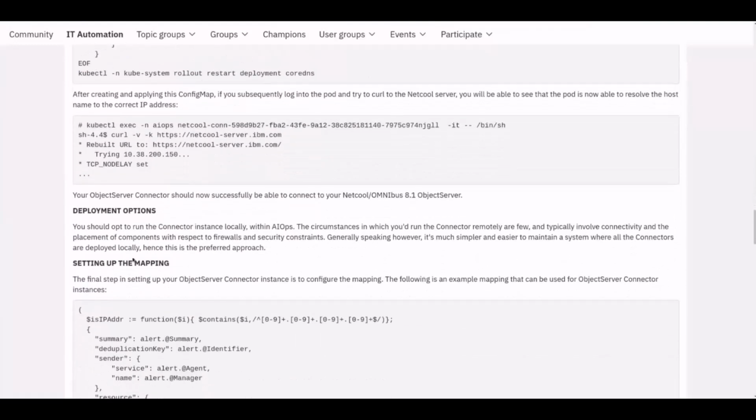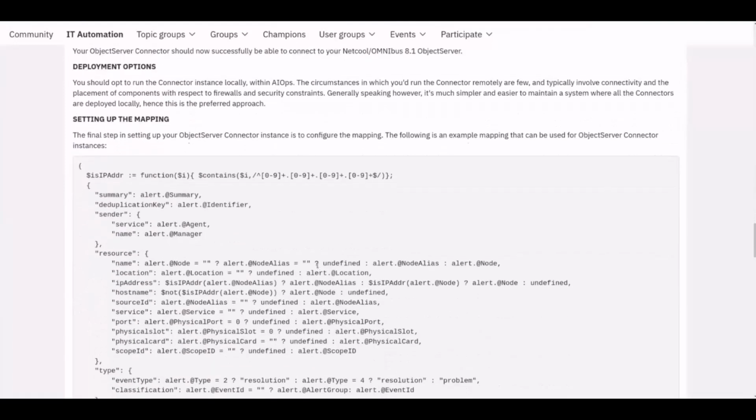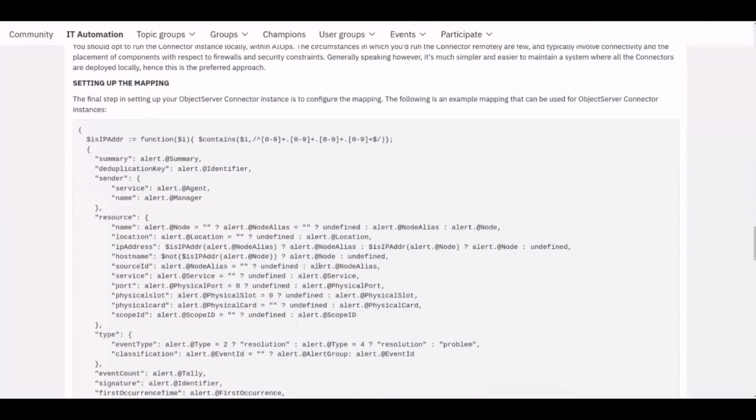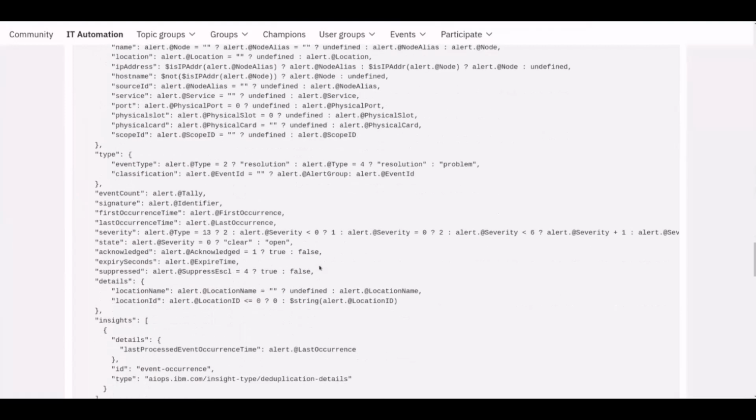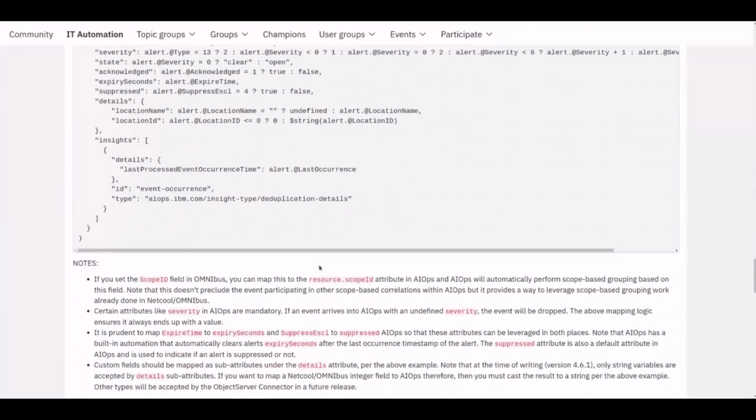So deployment options, we spoke about this. Choose the local option unless you've got a very, very good reason not to. It's much easier to just deploy the connector inside the cluster for maintenance management and everything else. The final step here, setting up the mapping. This is a sample mapping that I've provided, which has a few augmentations added. A couple of these I will talk about now. And in the notes underneath, it talks about some little tips about things that you can do within your mapping file to gain extra value.